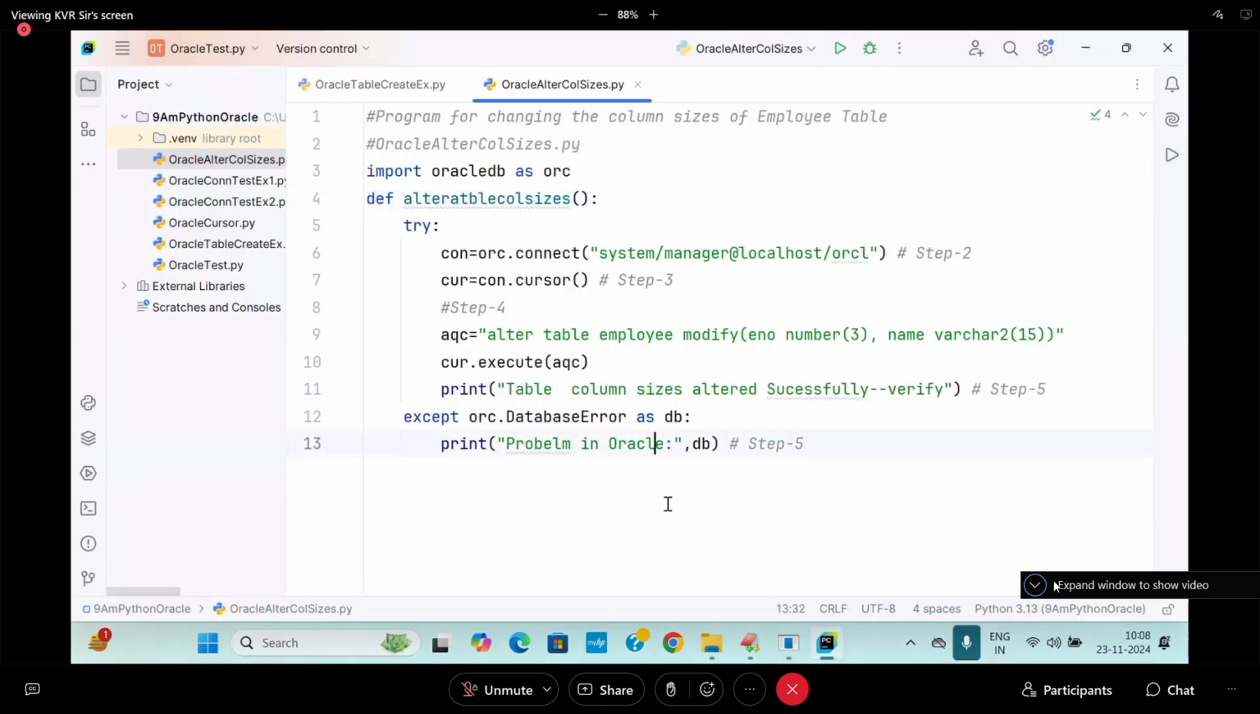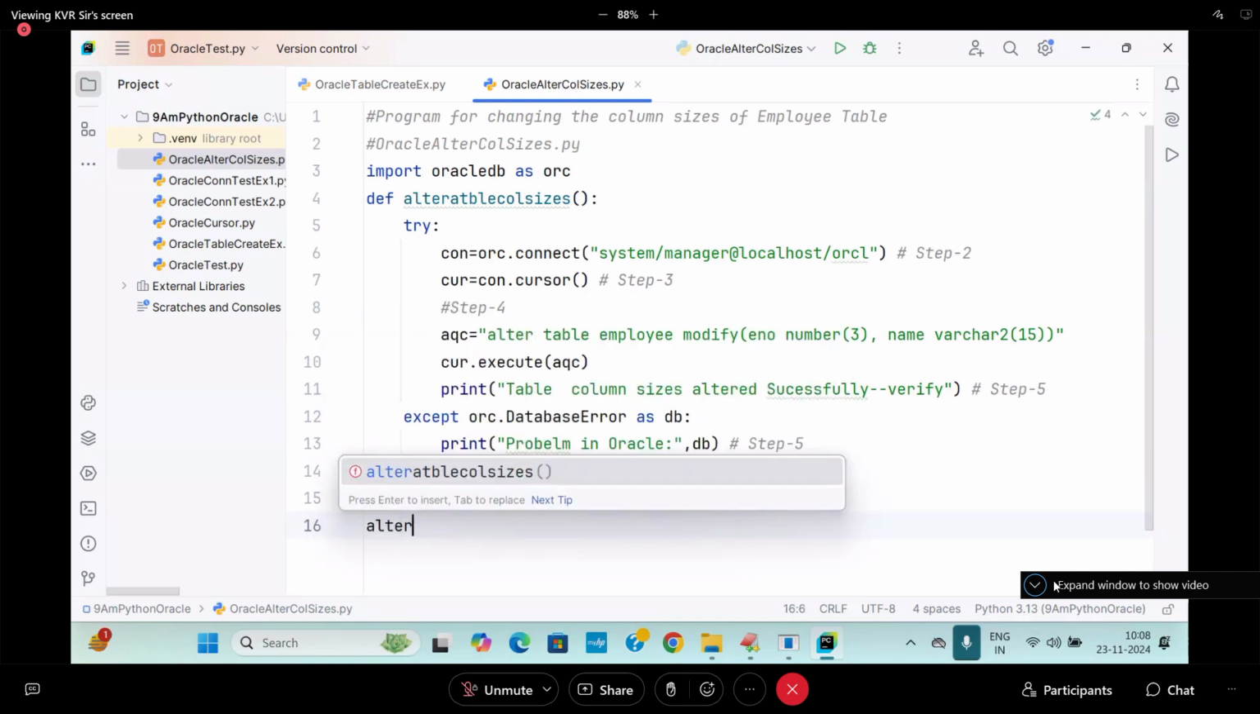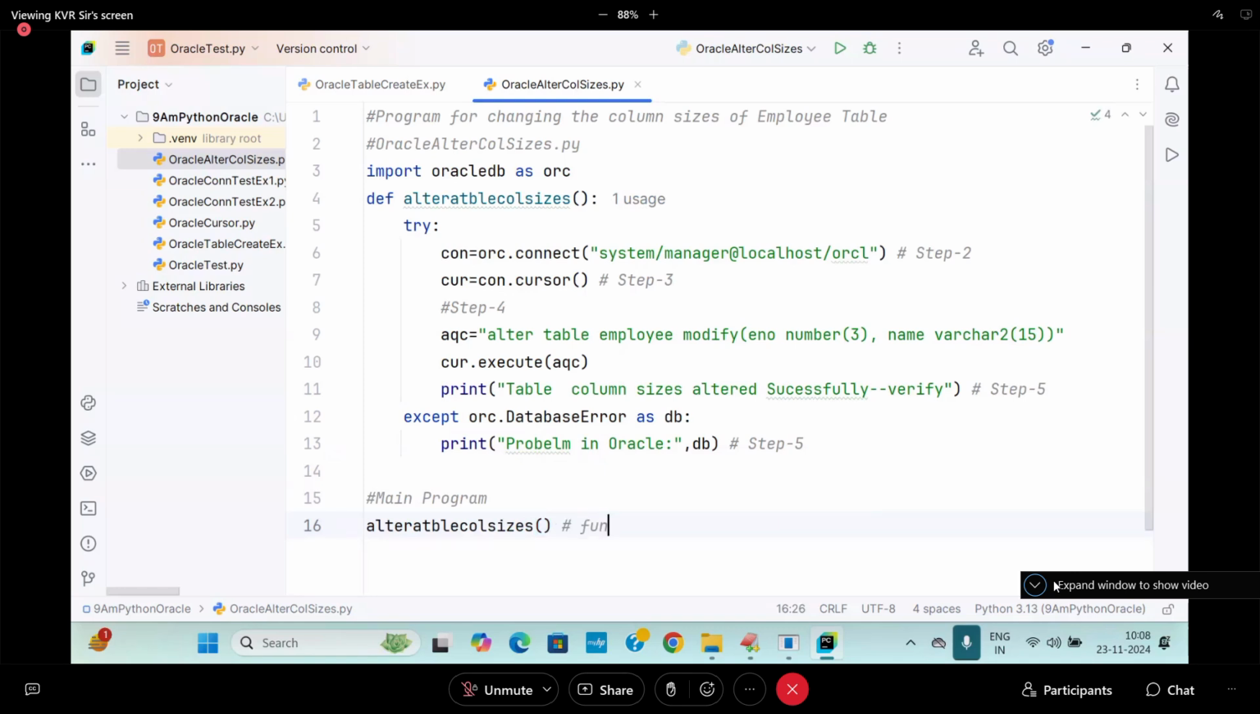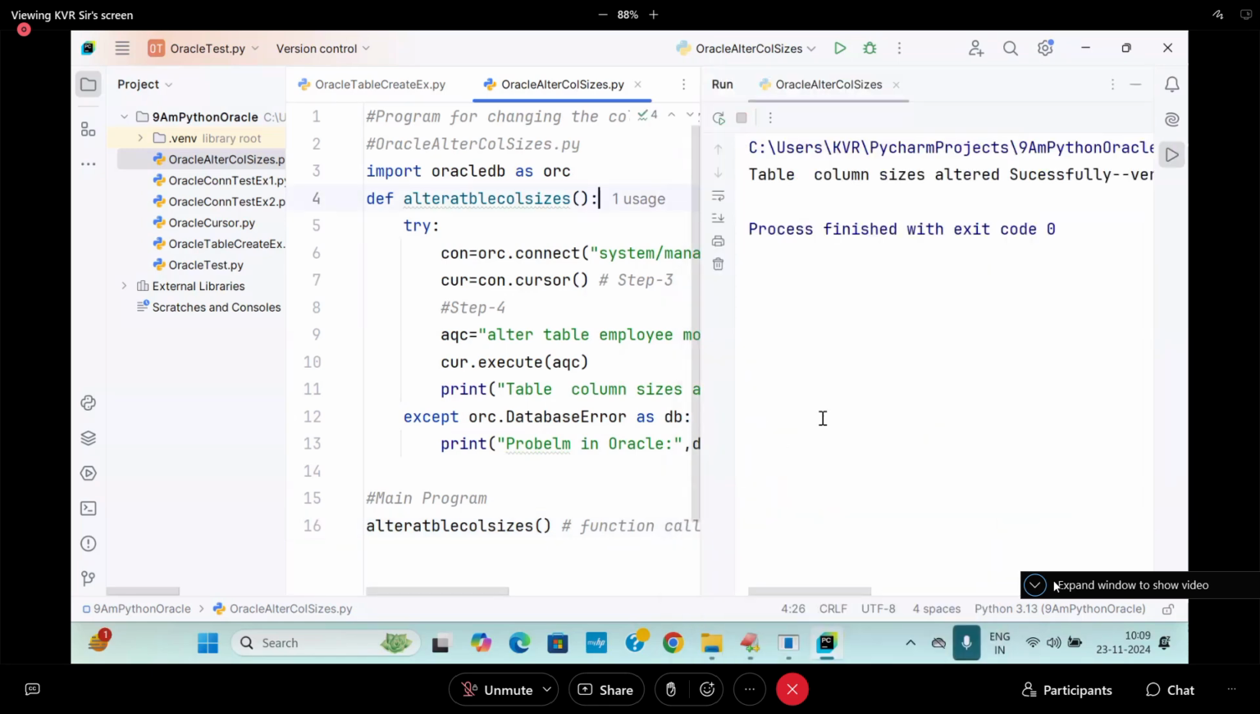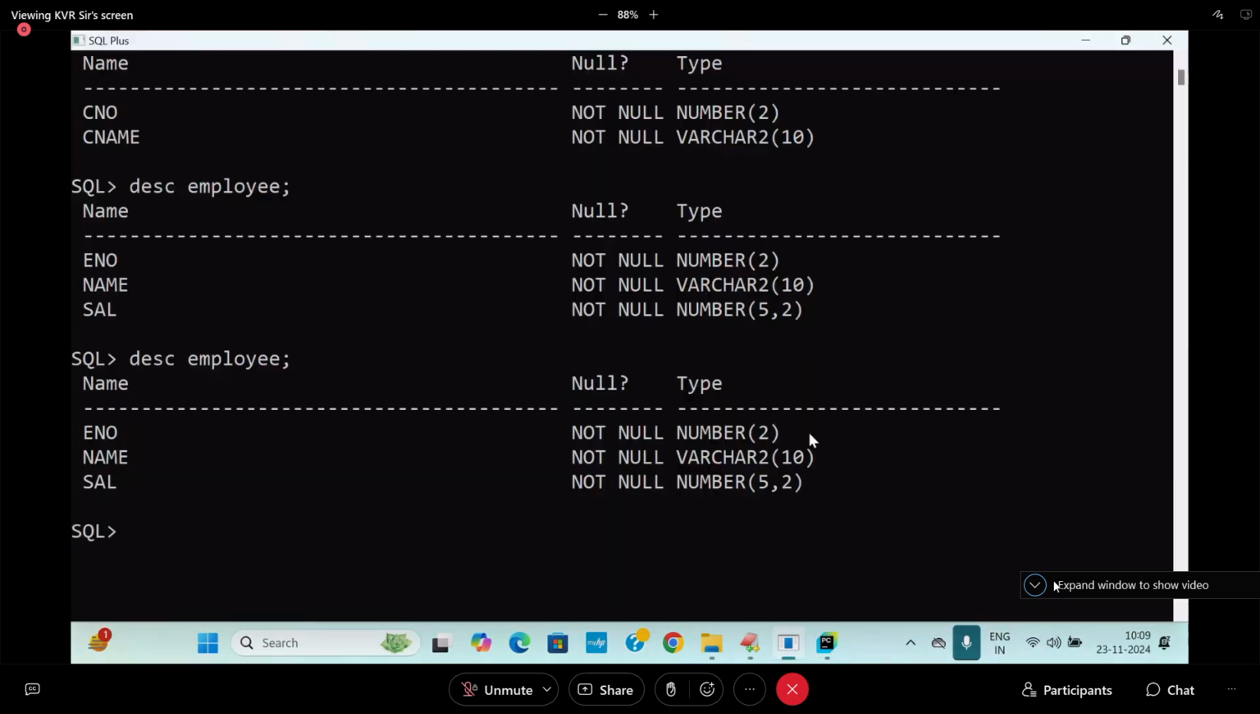Now change that. Go to this place. Here I am going to write the main program. Tell me, alter column sizes. This is known as a function call. Okay. Now you see it is done. Table column sizes altered.